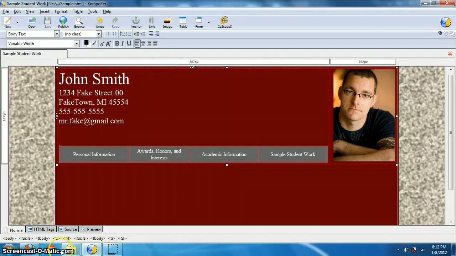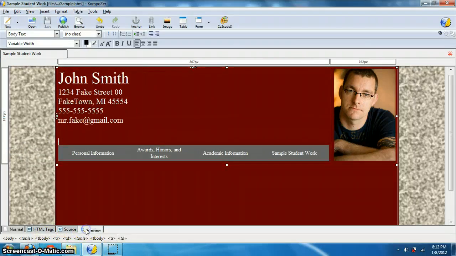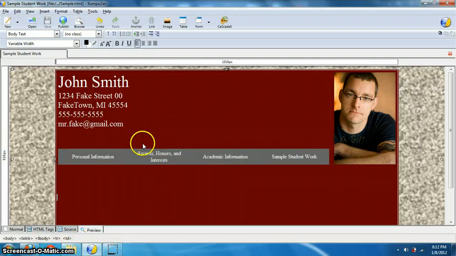If I save this, or if I go to preview right here, it also shows what it looked like in there. And I kind of like that. I don't know. That's just me. I know it's not the most exciting thing in the world. It kind of brings my background in with the red and everything else.